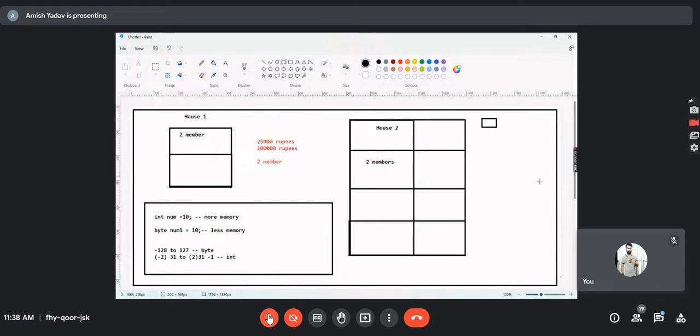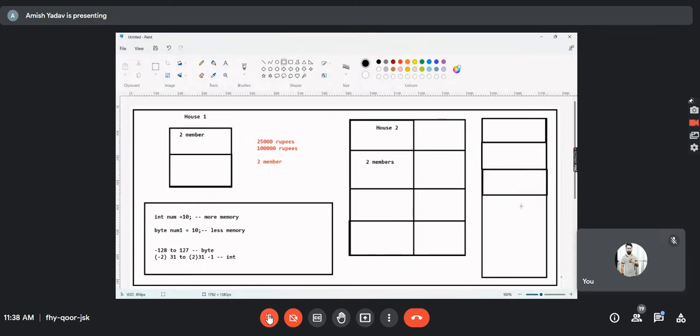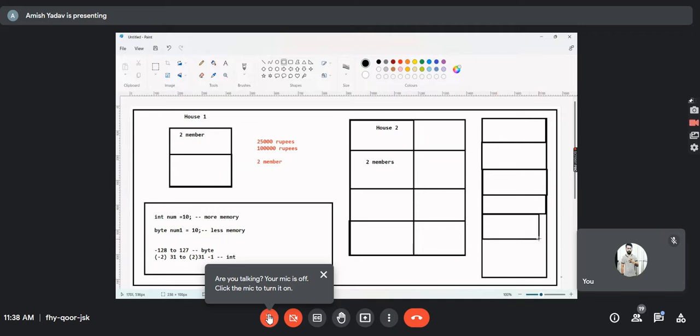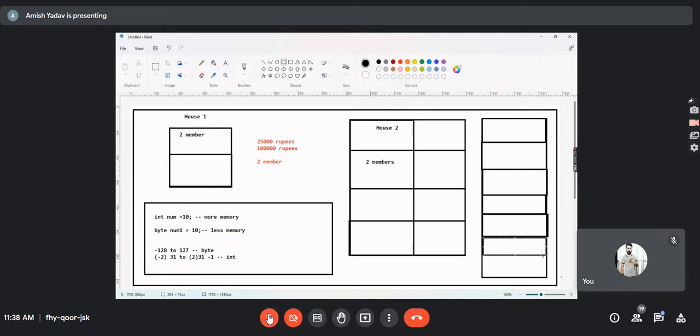So they have created this one and 1, 2, 3, 4, 5, 6, 7, and in this 8. So we have created different variables, right?